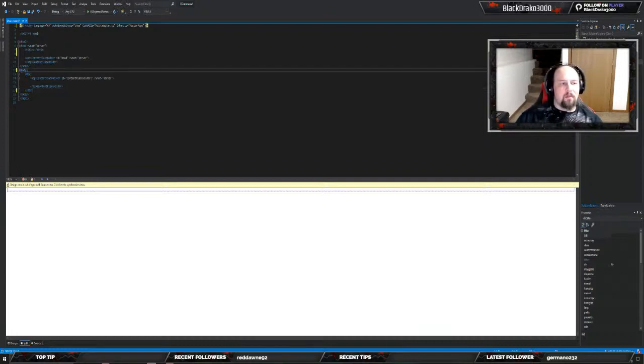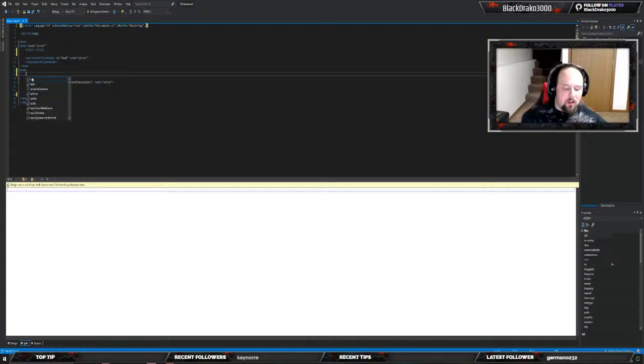Now we need 4 sections for the body. One for the header section, which is going to be controlled by the main master page. So let's go and create a div section for that. And let's just go ahead and give it an ID right now of top section. There we go.